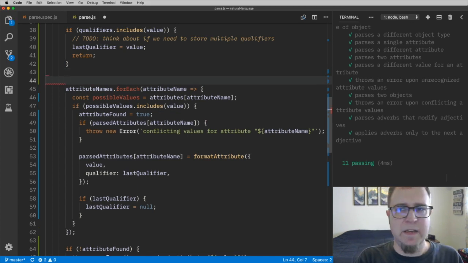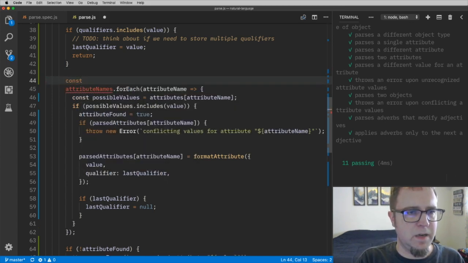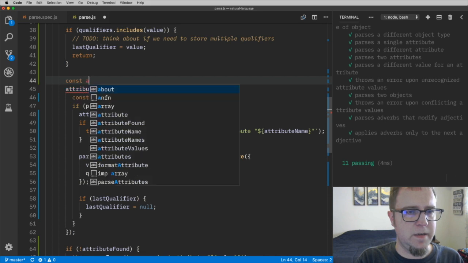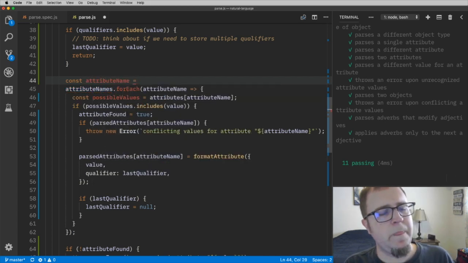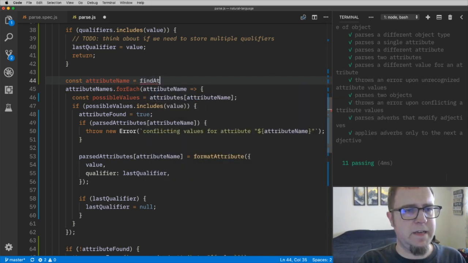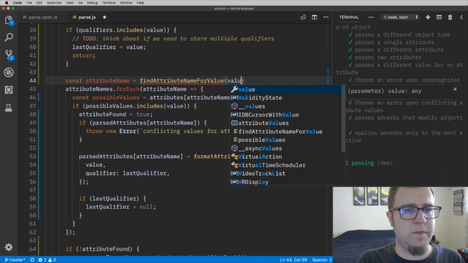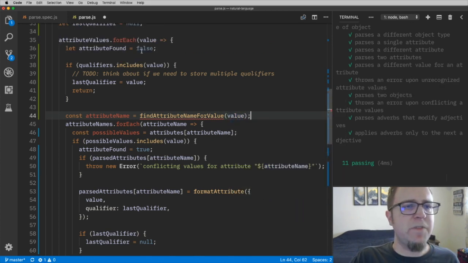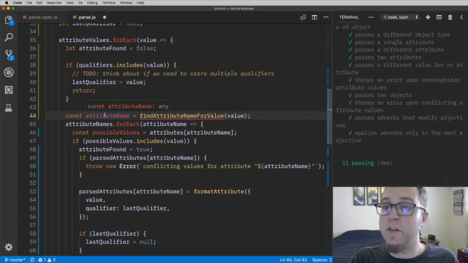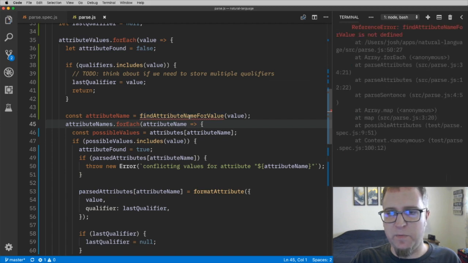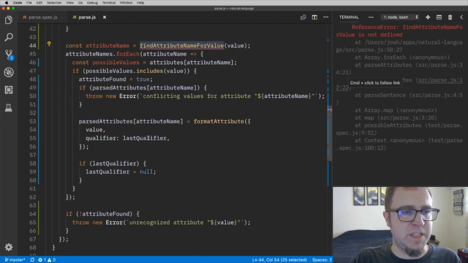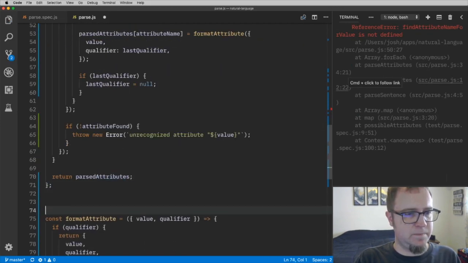Like let's say we had attribute name equals find attribute name for value. So yeah, we take the value we have and say we had a function that would just tell us which attribute name, if any, matched. So let's try to do that. Let's try to extract that function. If we say, first of all, it's going to say that function does not exist. So let's create it.